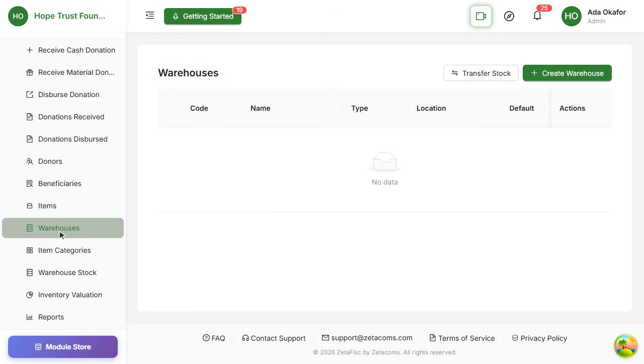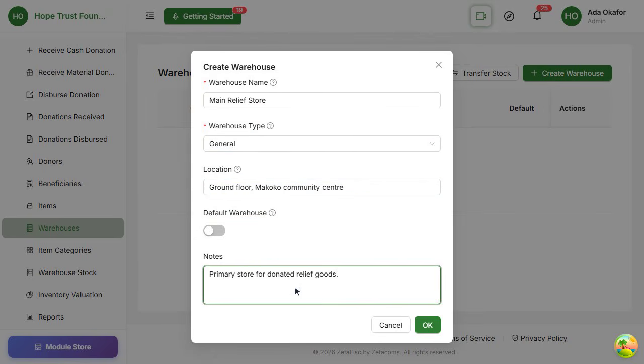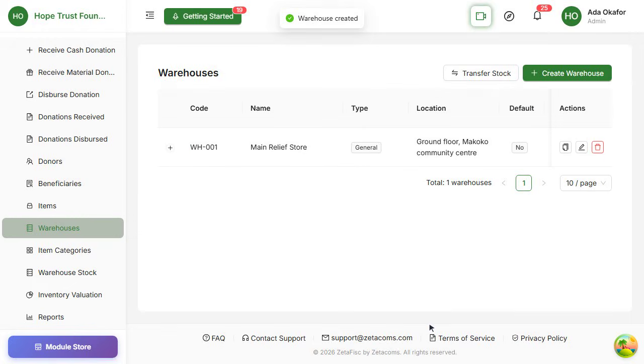From the donations menu, we open warehouses. We create the store where donated goods will be held, filling in every field. The name of the store, its type, a general store here, its location, and a note. The store is created. Now, who is in charge of it?